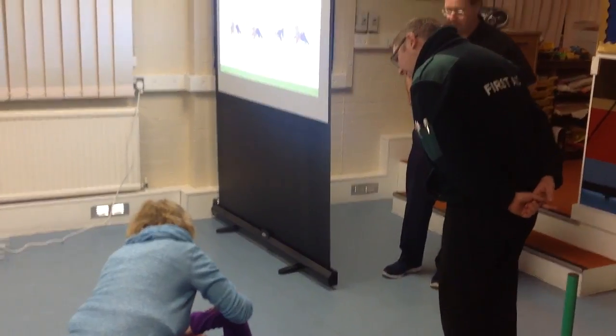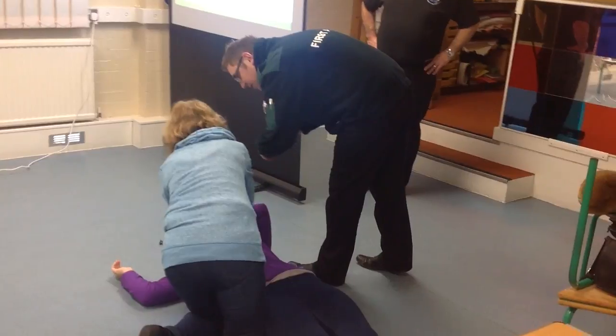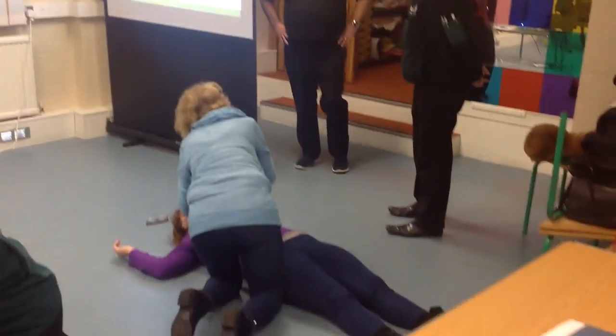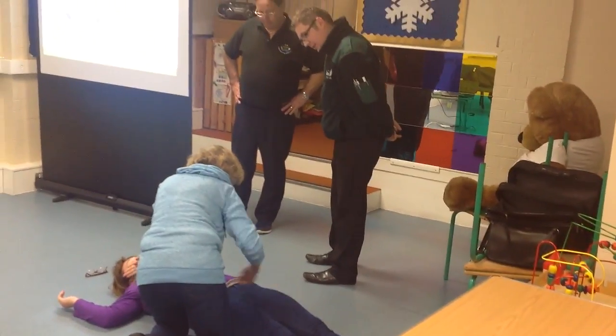For this one, just going to link the arm. The thing is as well, if she's wearing any jewellery, what you do is turn it round so you don't scratch your face. She's got her watch on, keep hold of that, that's it. And she's got nothing in the pocket.